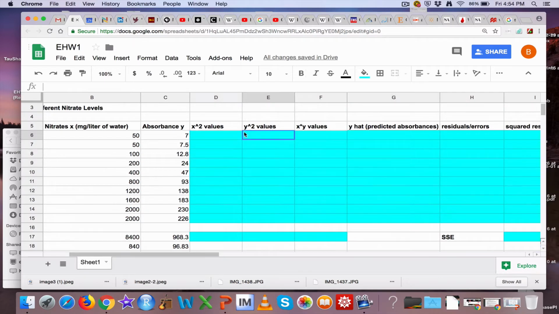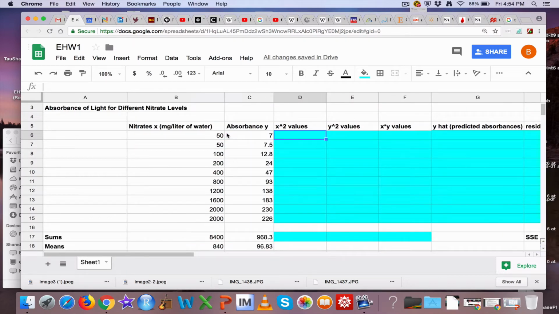All right, so what do we do to start filling these things in? We need to use formulas. Here, this column you can see is labeled x squared values, and this column is labeled x. The nitrates, those are the x values in milligrams per liter of water. We want to square those numbers and put them in column D here. Now, of course, I need an equal sign if I want it to do math. That's the signal to the spreadsheet, in this case Google Sheets, to do math. It's the same in Excel, for example.